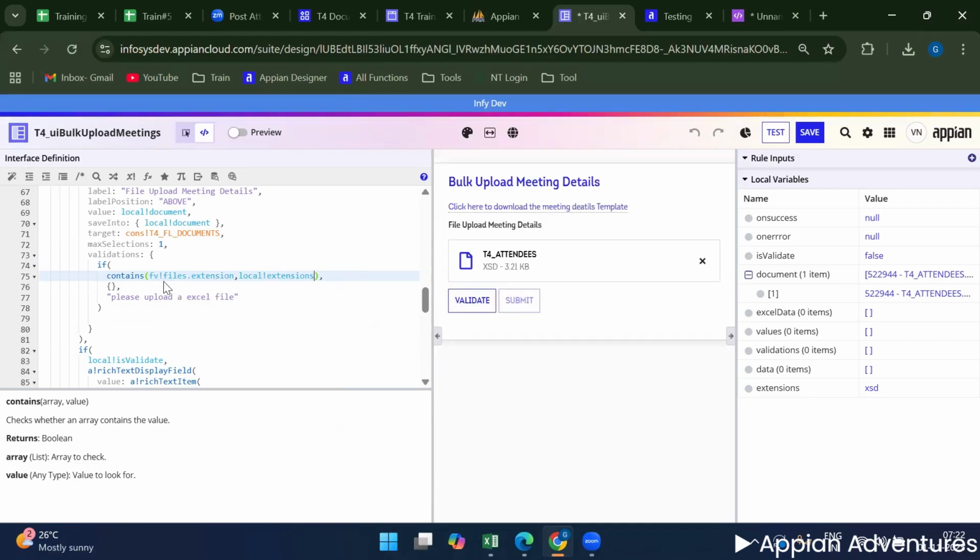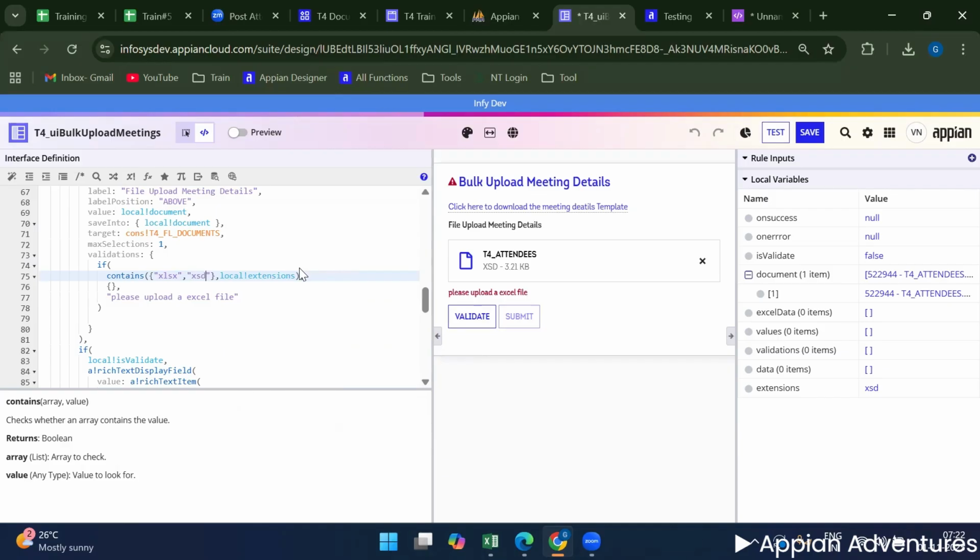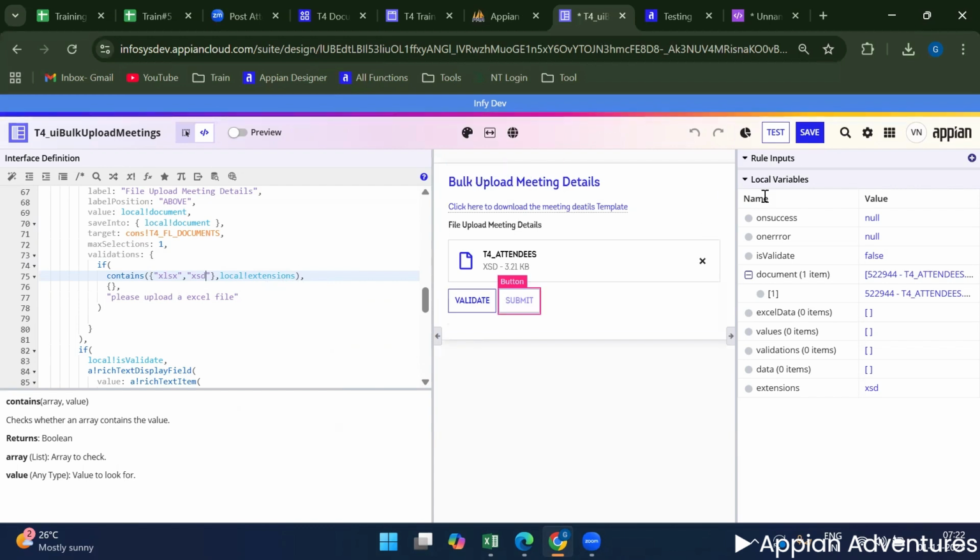Okay, give me a second. So the array should be like XLSX and so on. So it is not doing any validation.